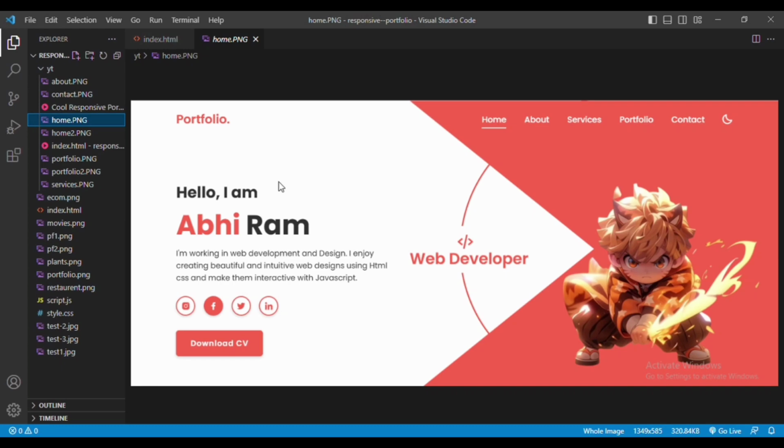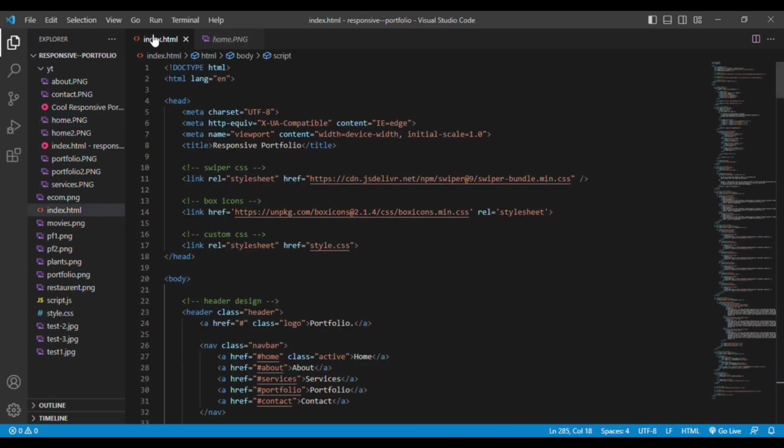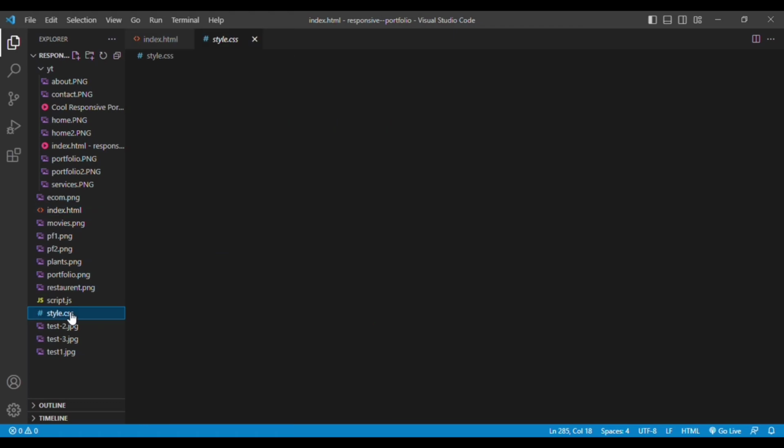Now let's go through the code step by step. So right now we are in the index.html file. You can see in the head tag we add the meta elements for SEO purposes, and we add the title element, that is responsive portfolio. Then we link our swiper.css file using a link tag. Then we are adding our box icons link to the head section. Then we are adding our custom CSS file, that is the styles.css file.